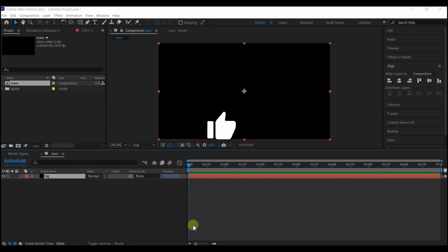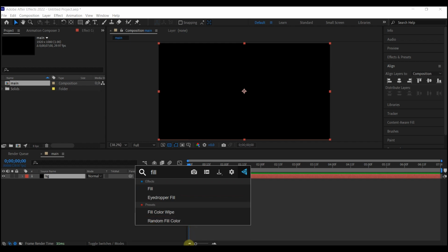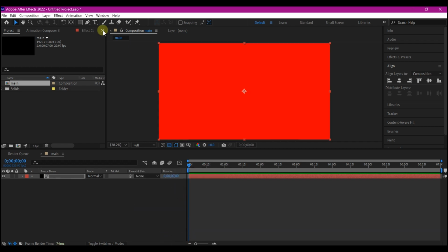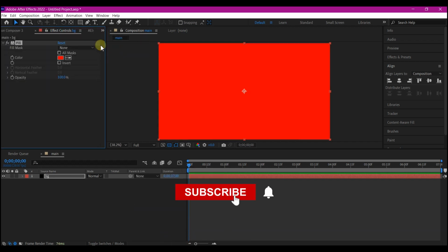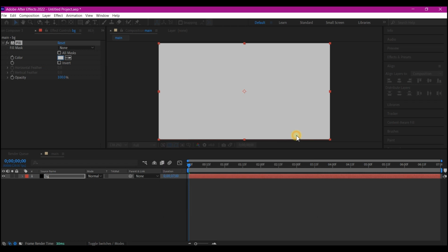Then search for the fill effect and add it to it. Switch this panel to effects and control, then you can change this to whatever color you like. So I'm gonna simply change it to gray and then hit OK.